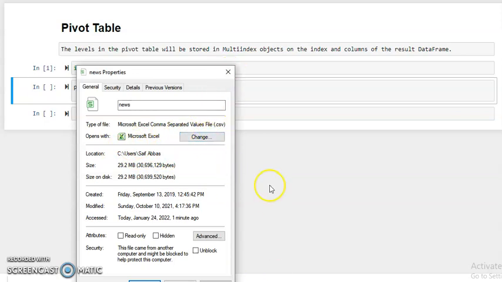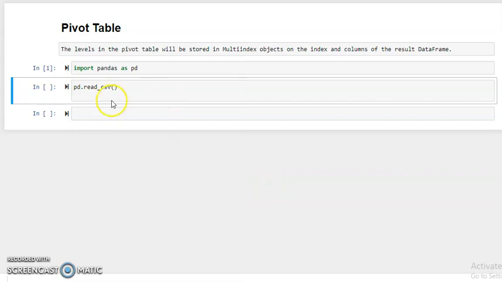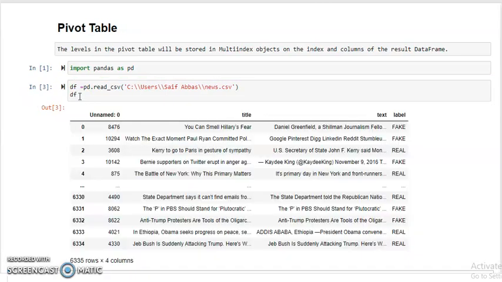Now copy this, with .csv. Now we assign this loaded data to a variable, suppose the data frame name is df, and then print the data frame. To print the data frame we simply call df and run the program with Shift plus Enter. You can see our data is loaded.